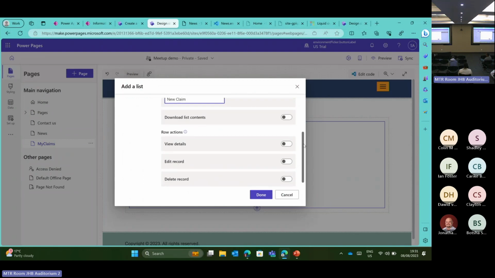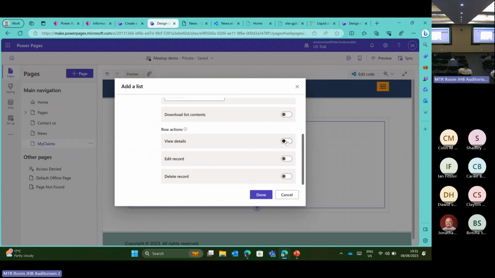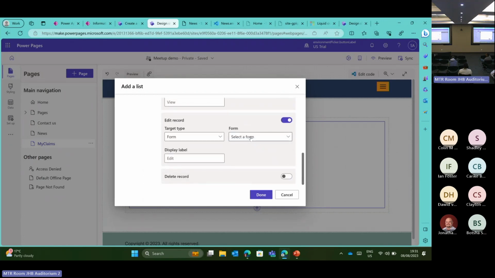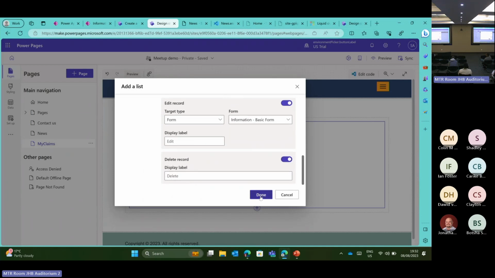On each row, do we allow them to view the details? So if they view details, well, then I've got to take them to another form or to another page somewhere else where there's all the details of the claim. I haven't created that yet, so I'm not going to turn that on. Actually, let's just do it. Let's just see what happens. Do we want them to allow to edit the record? Yes. Do we want them to be able to delete the record? So we'll just add it all.